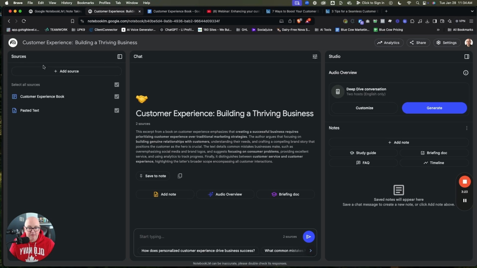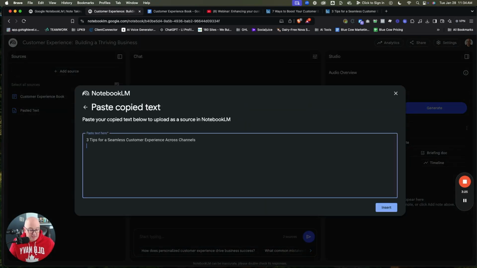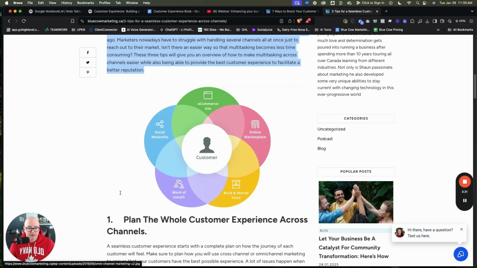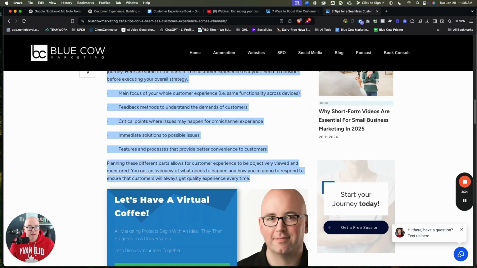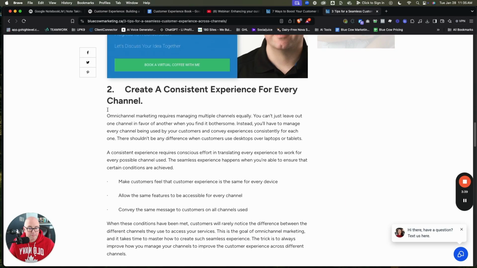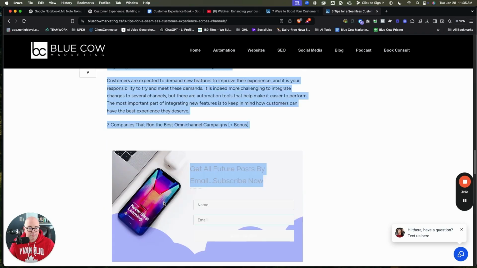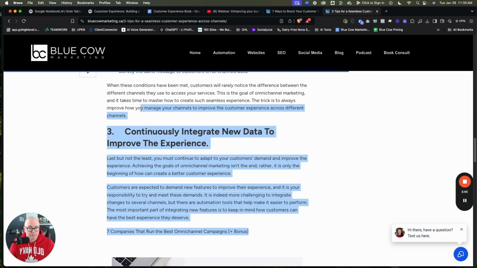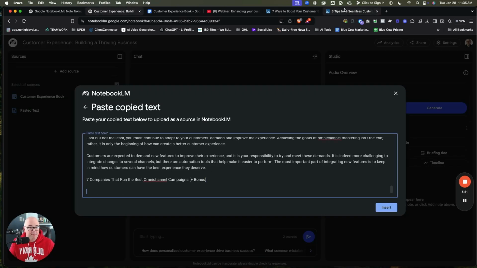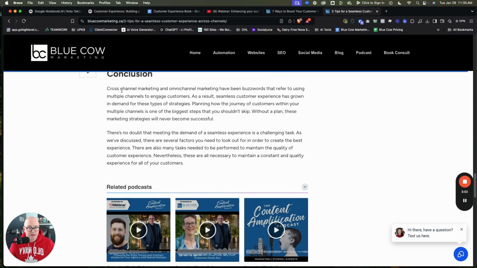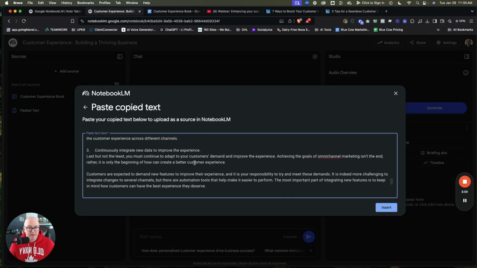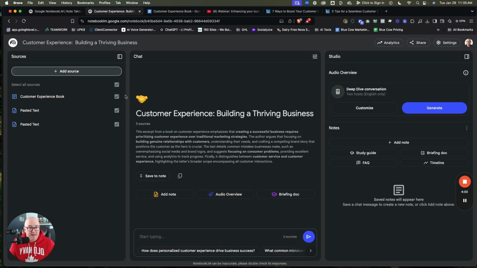So we're going to add another source. Copy text. There's the title. And actually it's already in there. We're going to come down here and we'll take that. Sometimes it takes a while to copy and paste things properly. And then there's a conclusion here. All right, I'll plop that in there. So we've inserted that one as well.